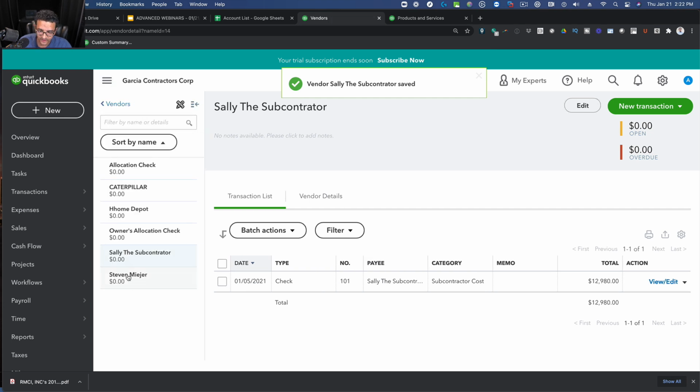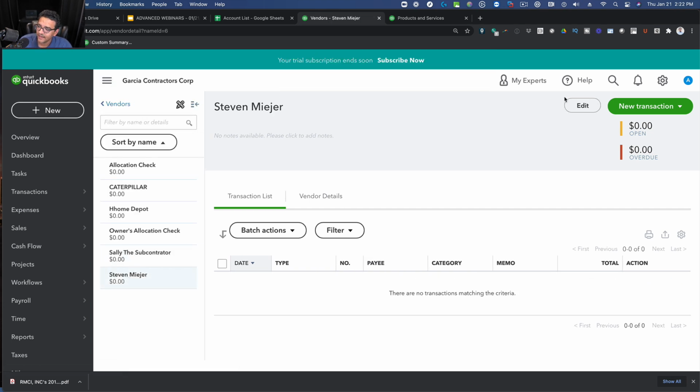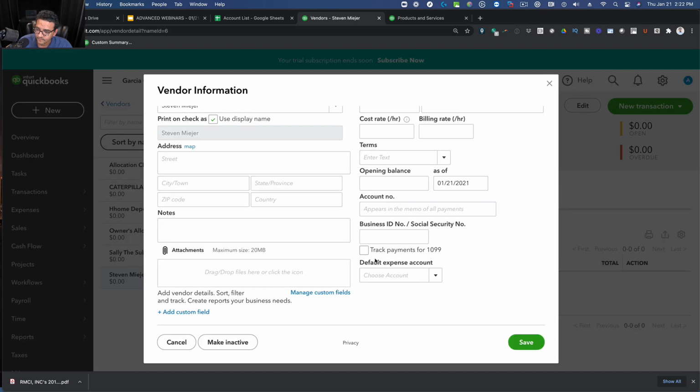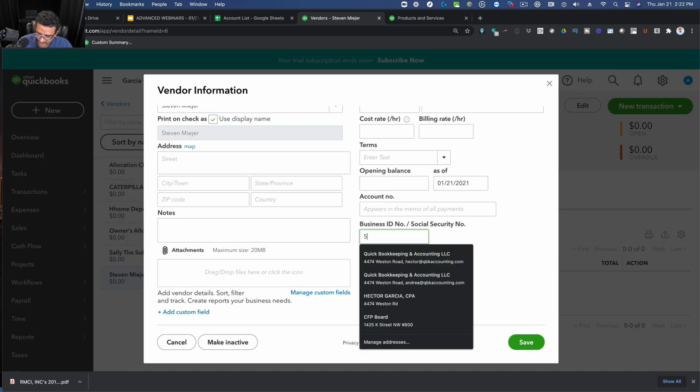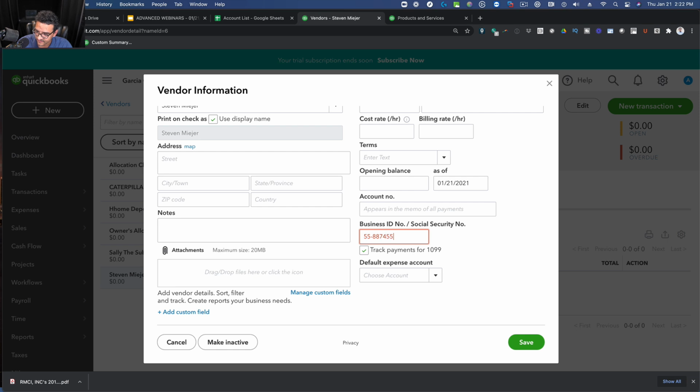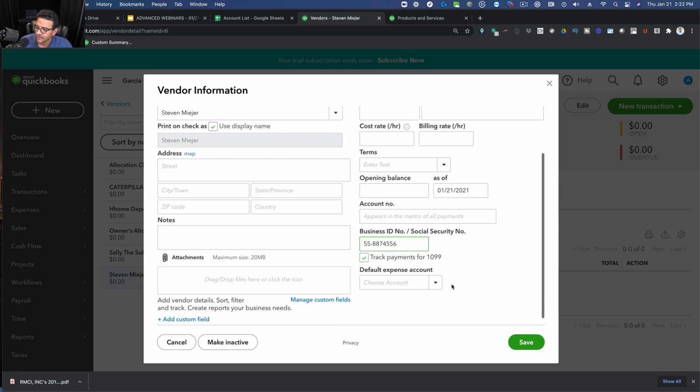Now let's do the next one, which is Steven. And let's click on edit. And I'm going to mark that one and let's put Steven's tax ID or social security, whatever it happens to be. And then click on the check mark and then click on save.